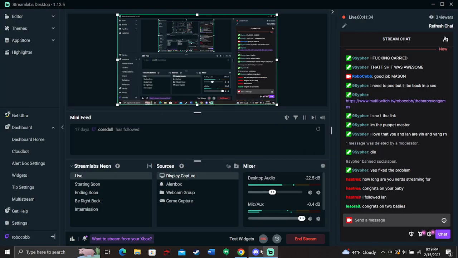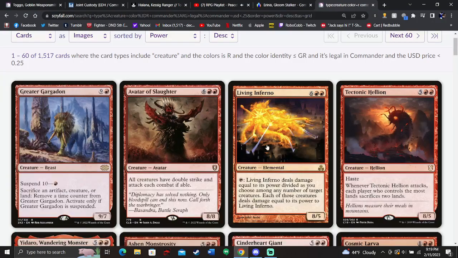You said Char Rumbler? Yep. Like 2 words? Try a hyphen. Avatar of Slaughter. All creatures have double strike and attack each combat if able. Mm-hmm. Oh, look at that, Greater Gargadon. Suspend 10. Okay, so that's from Time Spiral Remastered, because that's a Future Sight card. Ah, I don't know what any of that means. Hold on, view all prints.